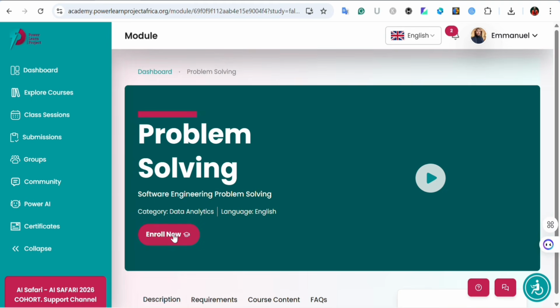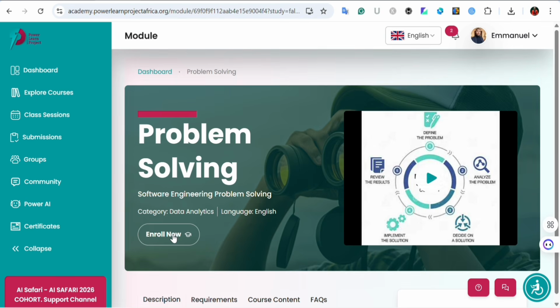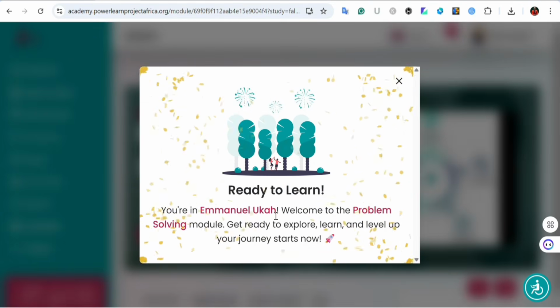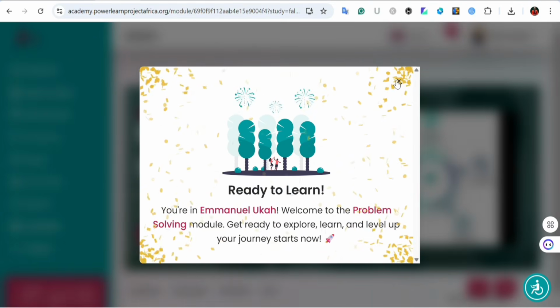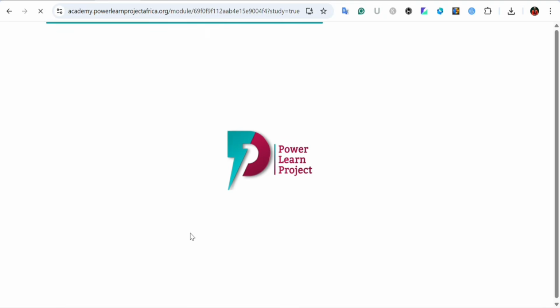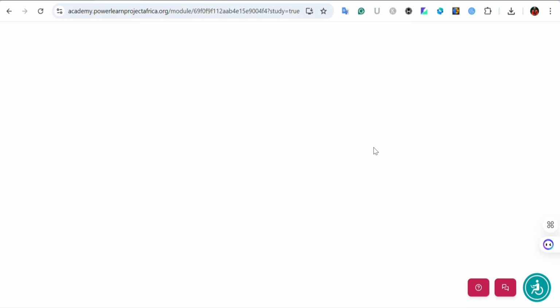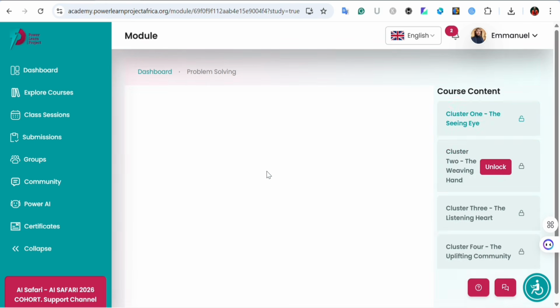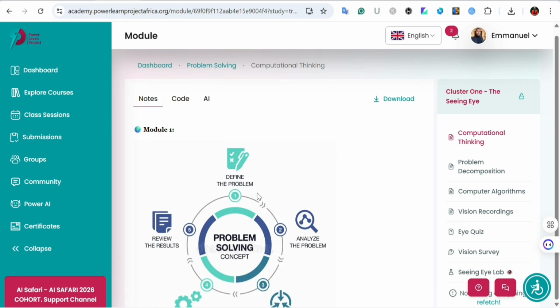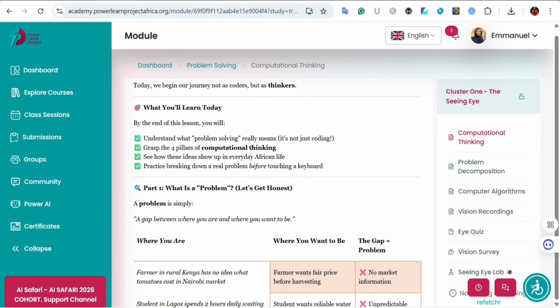When you click on it, it's going to show enroll now. So when you click on enroll now, oh great, it's working now. Yesterday it wasn't going through, but I think it's working now. So we can now do the problem solving course. The problem solving course now works fine. That's awesome. So for those who were complaining about getting into the problem solving course, it wasn't working yesterday, but now it's working, so you can now access the course.